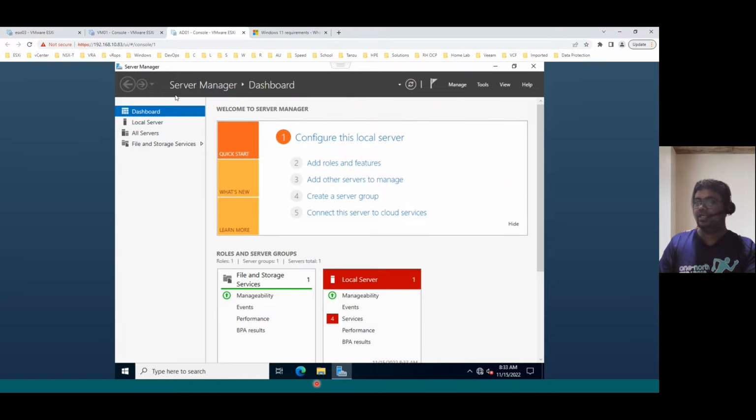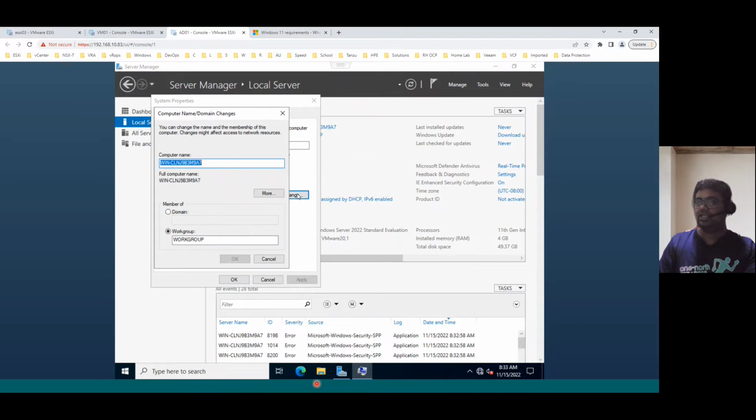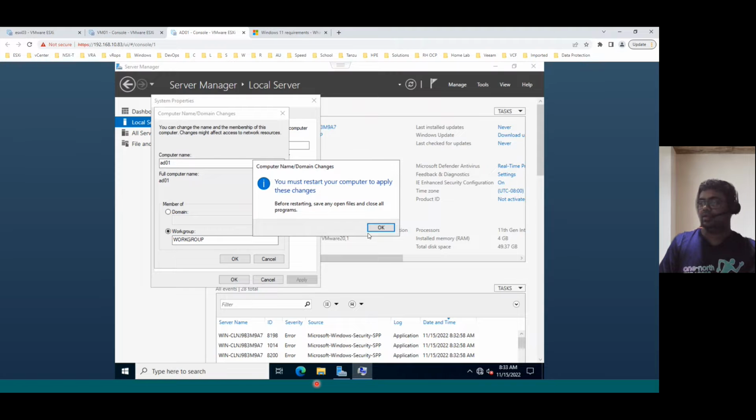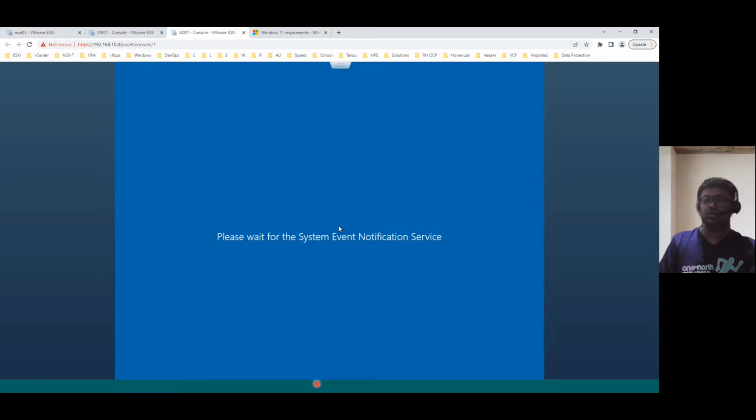So in the left side, in the Server Manager wizard, select local server. See, the computer name is showing as a different name. So click on change and you can change it to the default, same as the display name. So that is AD01. So once you select AD01, click on OK. Click on OK, close and restart now. So the computer name is already changed.